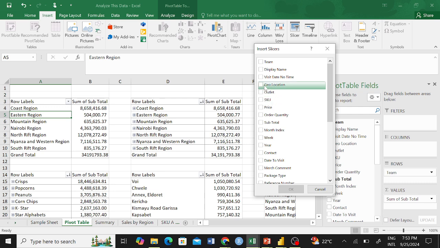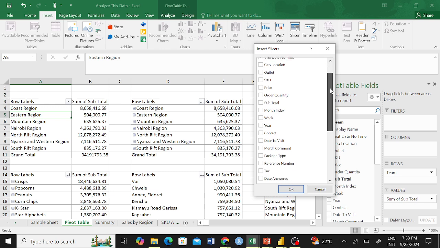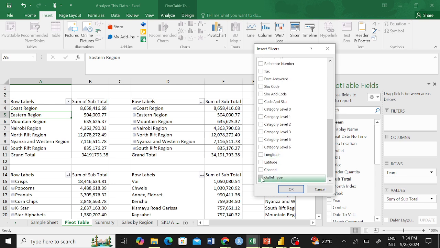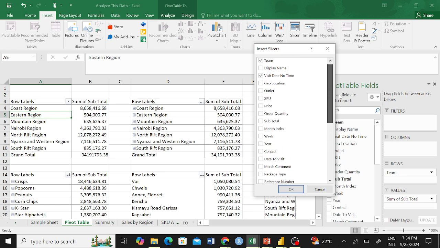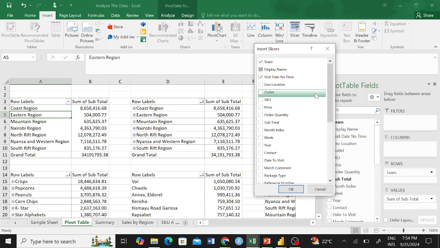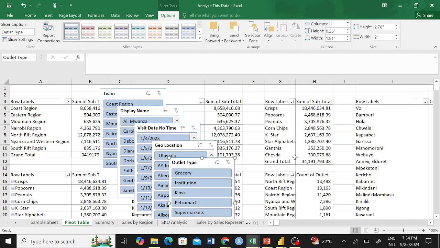So you could say we want visit date no time. I also want a slicer of team. I might also want a slicer of outlet type. I might also want a slicer of display name, that is the sales representatives. I might also want a slicer of geolocation. Yeah, you may want a geolocation and then click OK. So once you click OK, you can see that there are so many slicers inserted here.